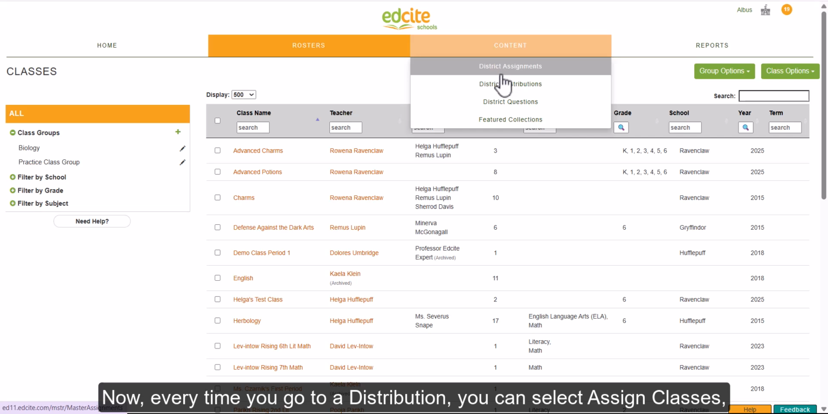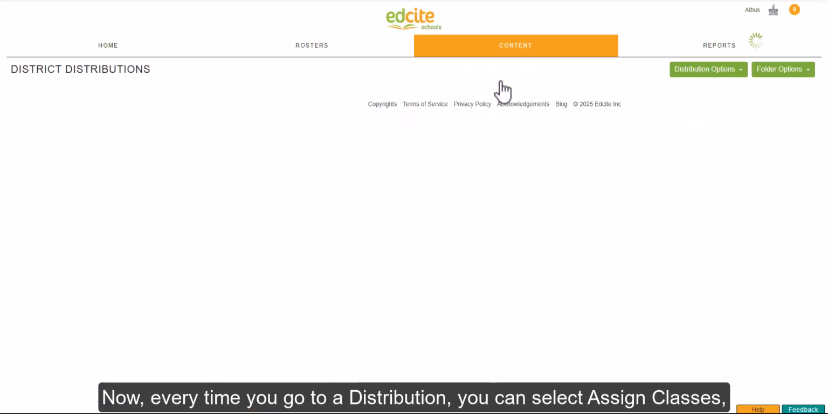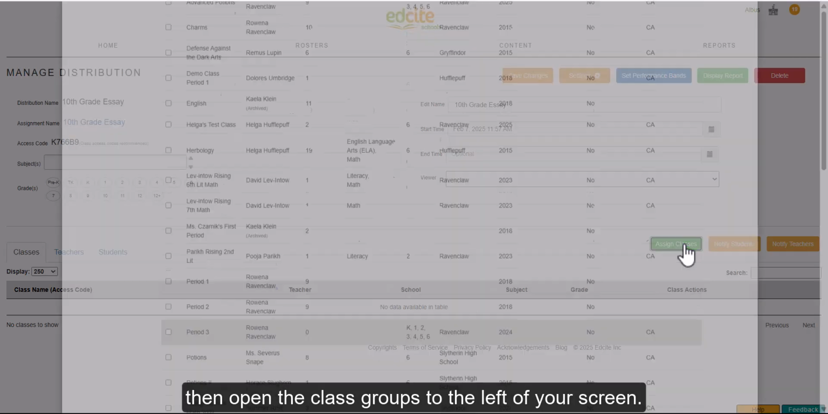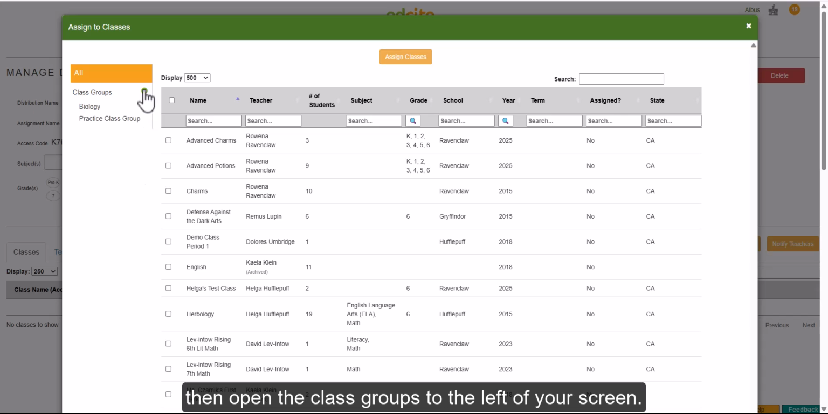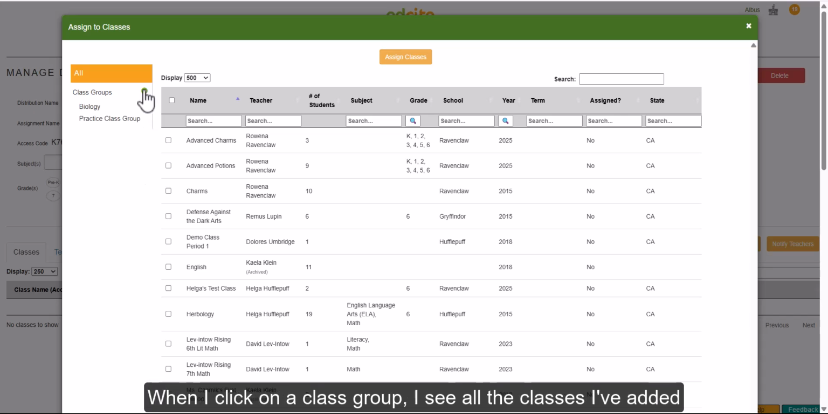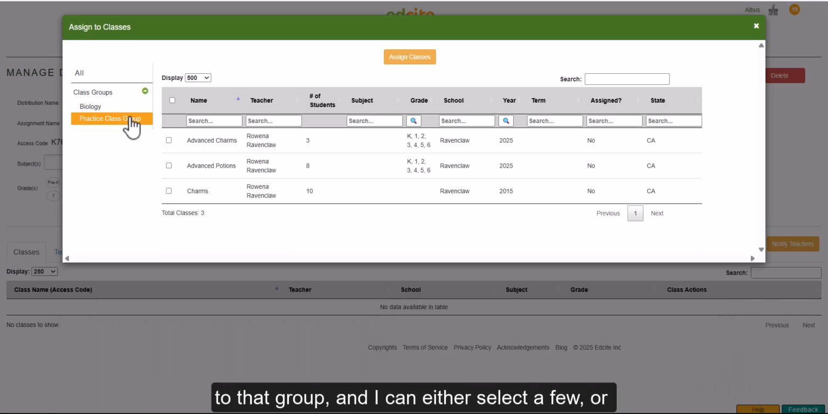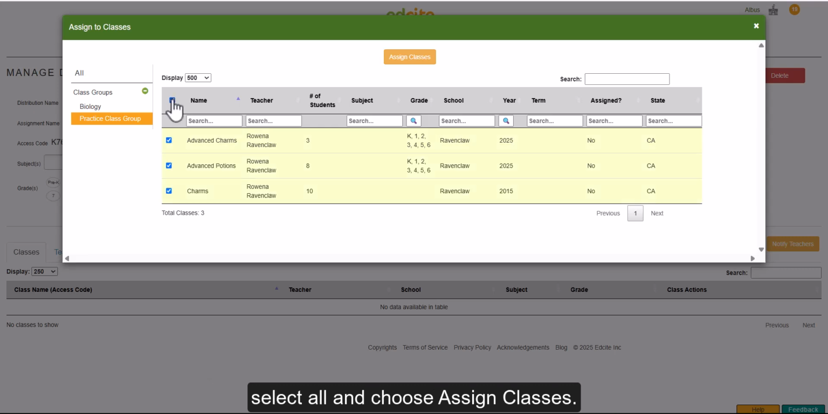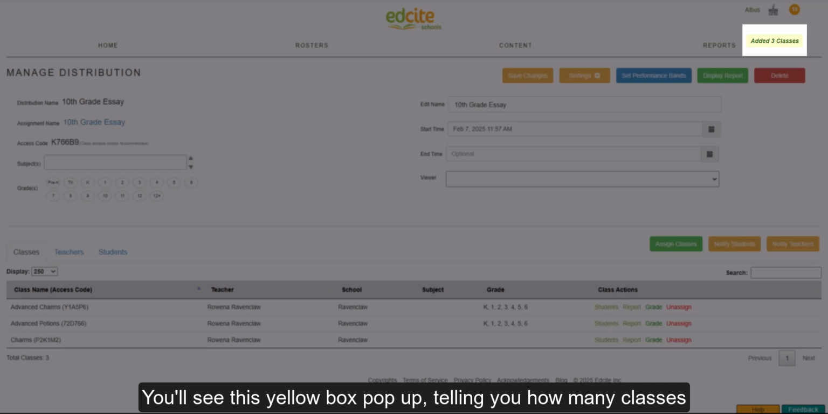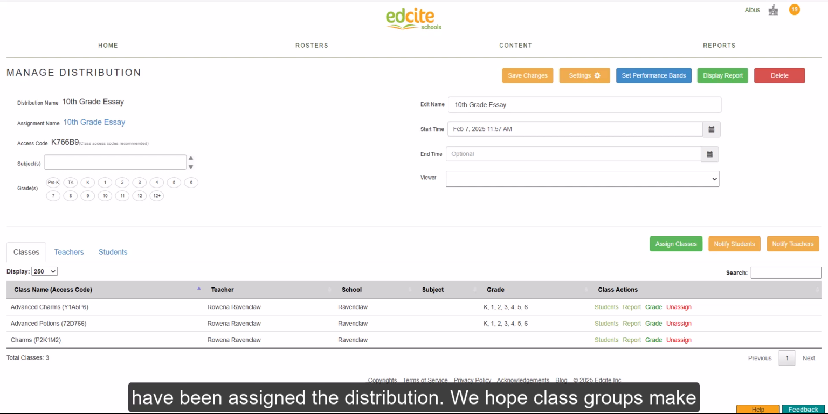Now, every time you go to a distribution, you can select Assign Classes, then open the class groups to the left of your screen. When I click on a class group, I see all the classes I've added to that group, and I can either select a few or select all and choose Assign Classes. You'll see this yellow box pop up telling you how many classes have been assigned to the distribution.